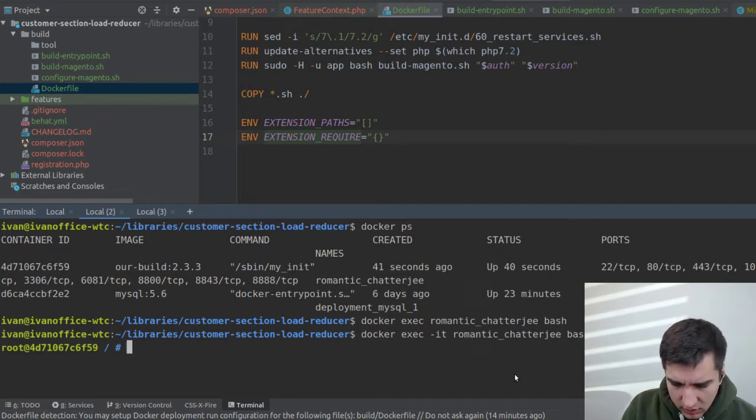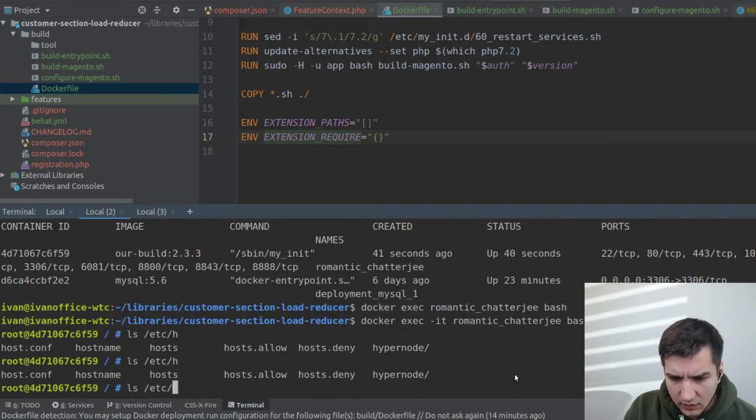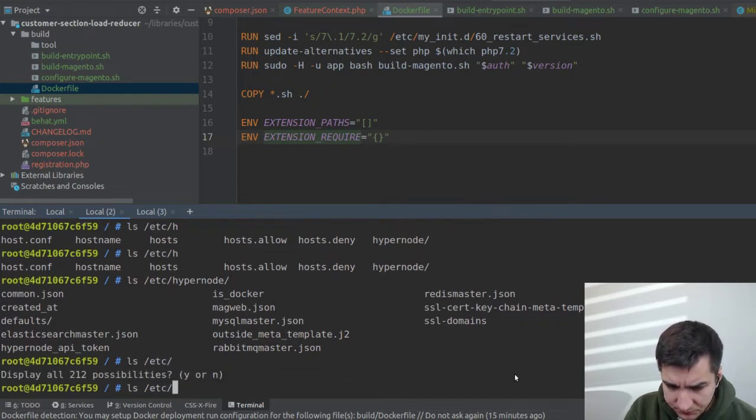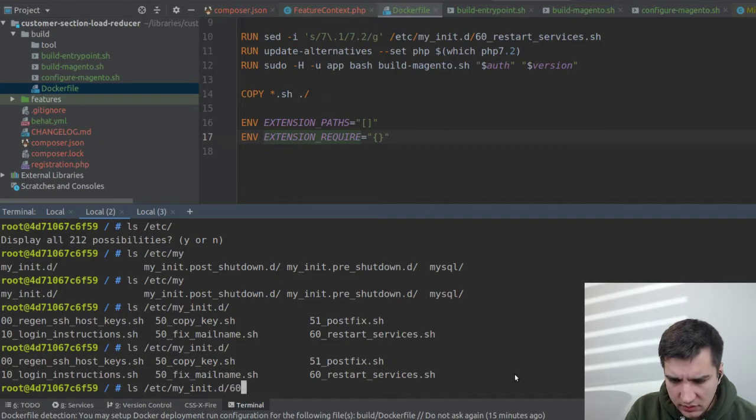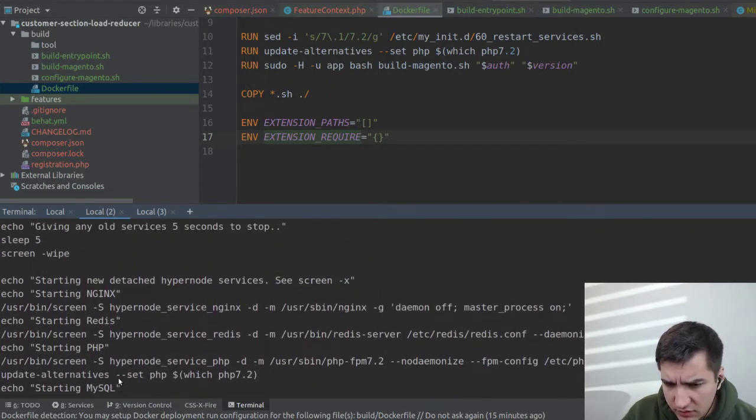So okay, here we have these special configuration files I found last time. It's called my init, and here the Docker container. Why doesn't it show me? Okay, so here it is, my init.d, and here they have this 60 restart services. So this file actually contains all the logic of starting various processes.